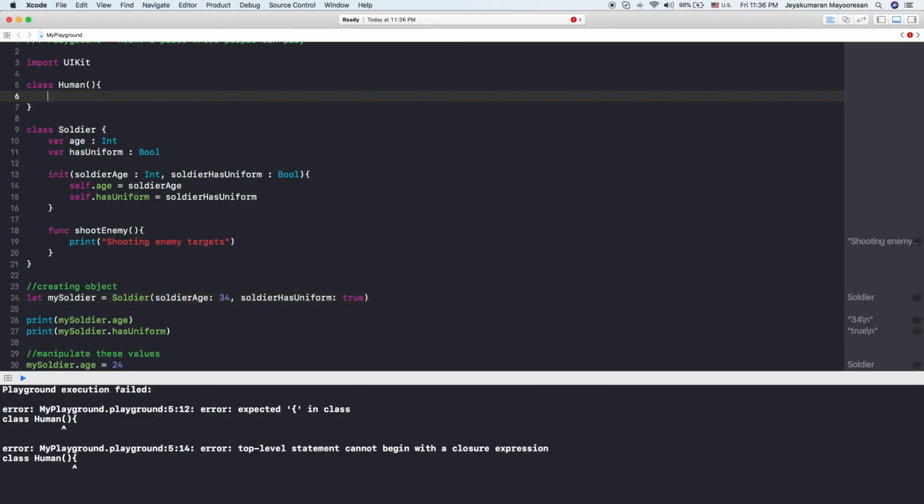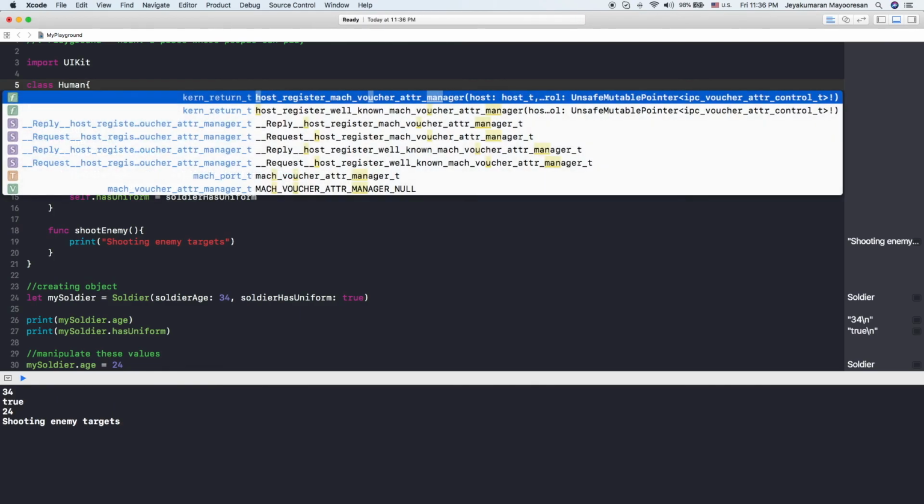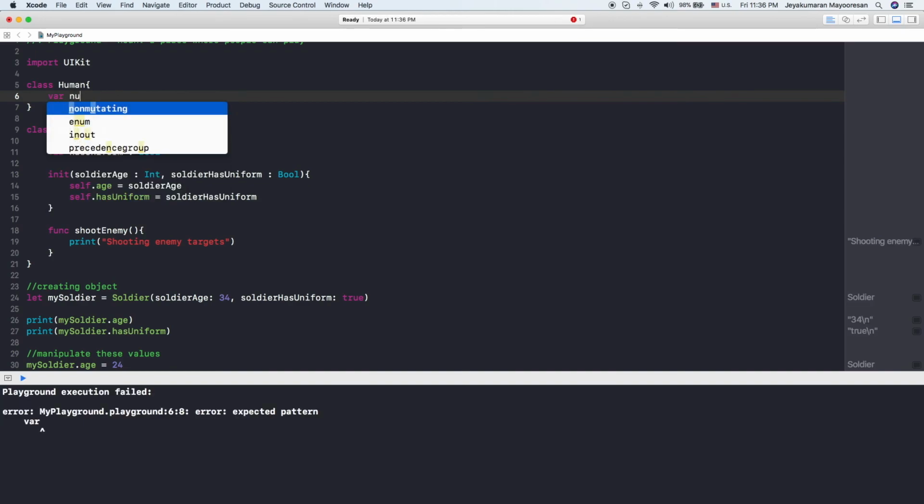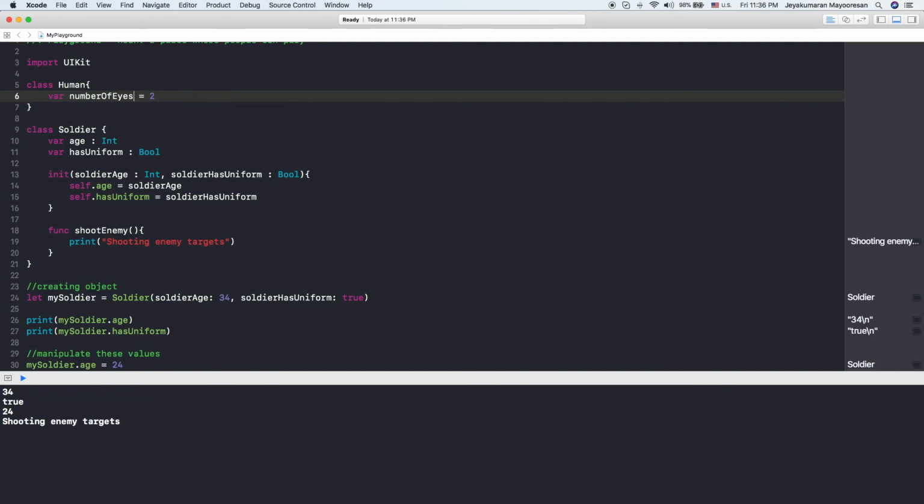I made a mistake. It's a class, so there is no bracket, only the curly braces. Okay, so let's give it a parameter. Human has a number of eyes. Human has 2 eyes, which is of type integer.